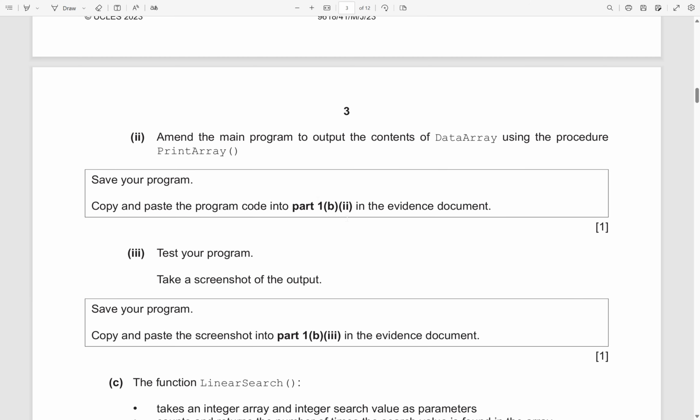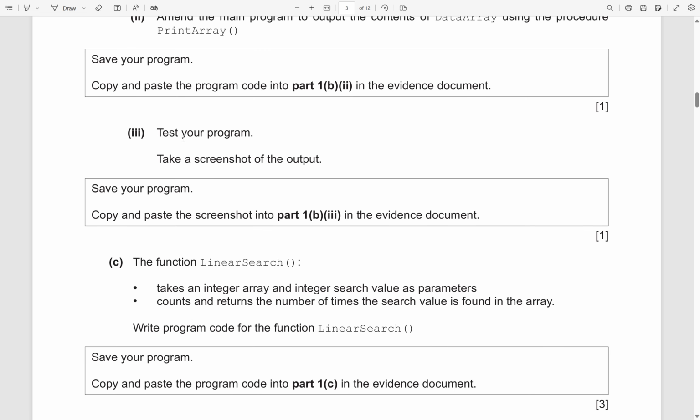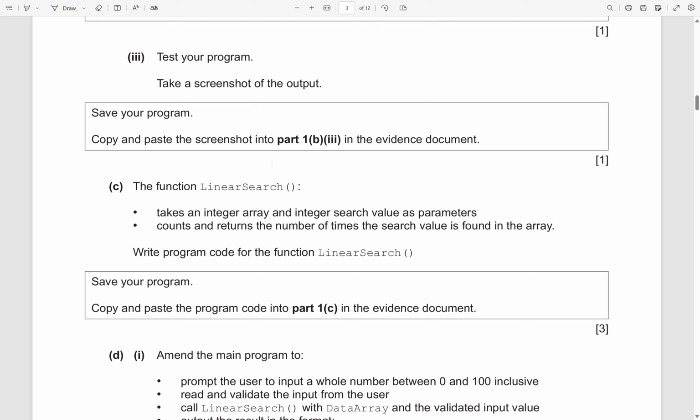Alright, right then, amend the main program to output the contents of the data array using procedure print array. I think we've done that. Just test, take a screenshot, do that, and then paste it in the evidence document.